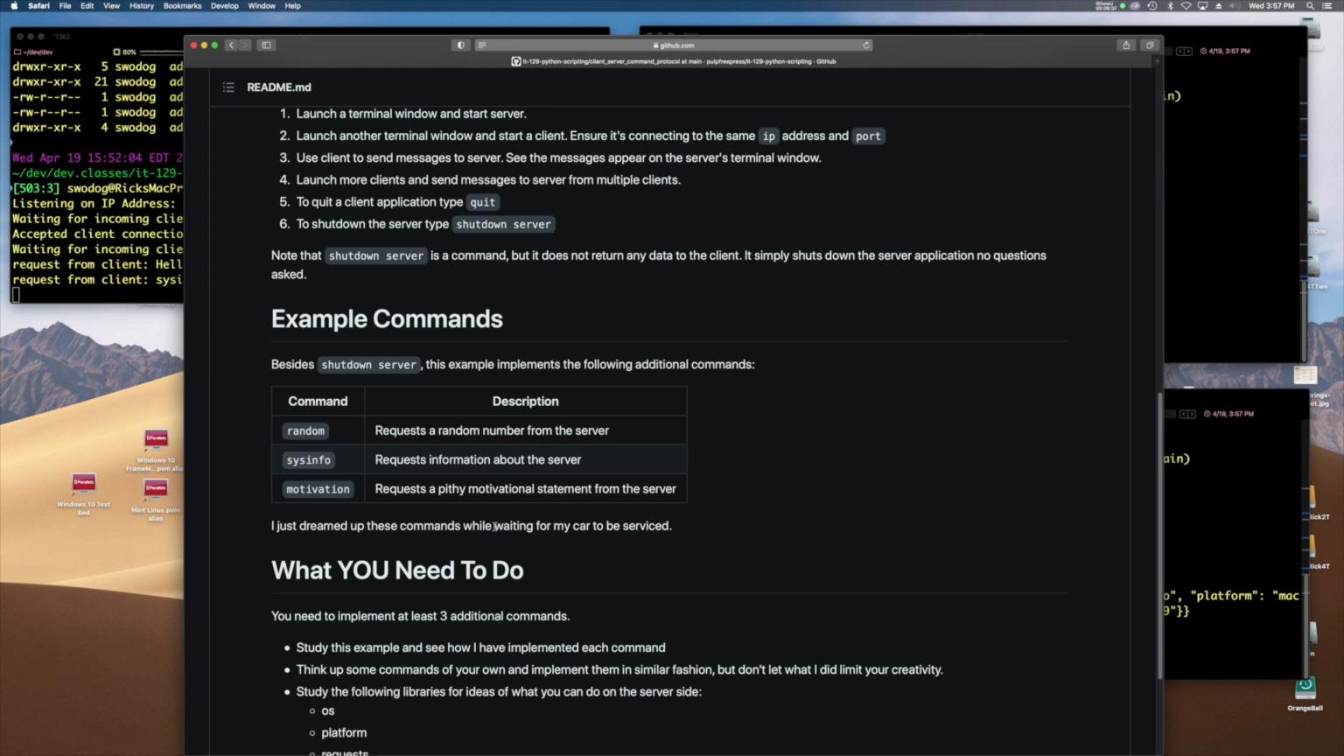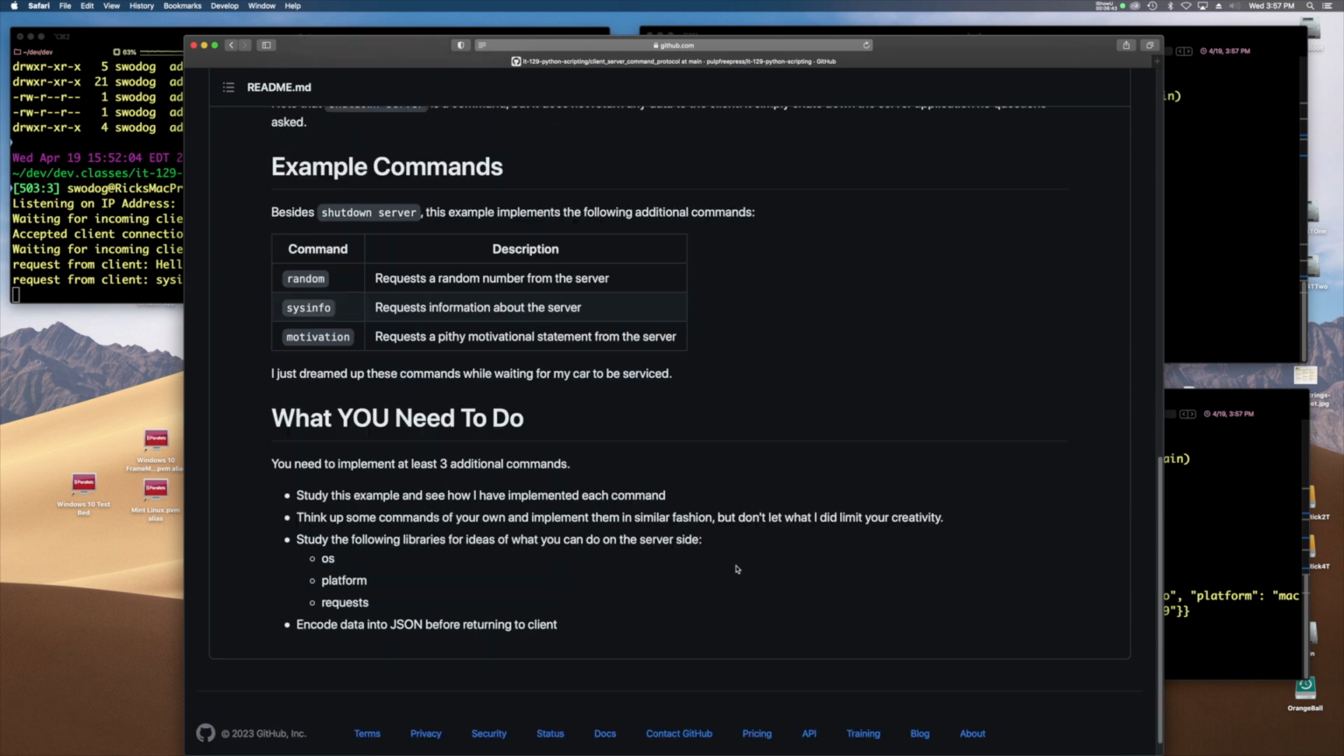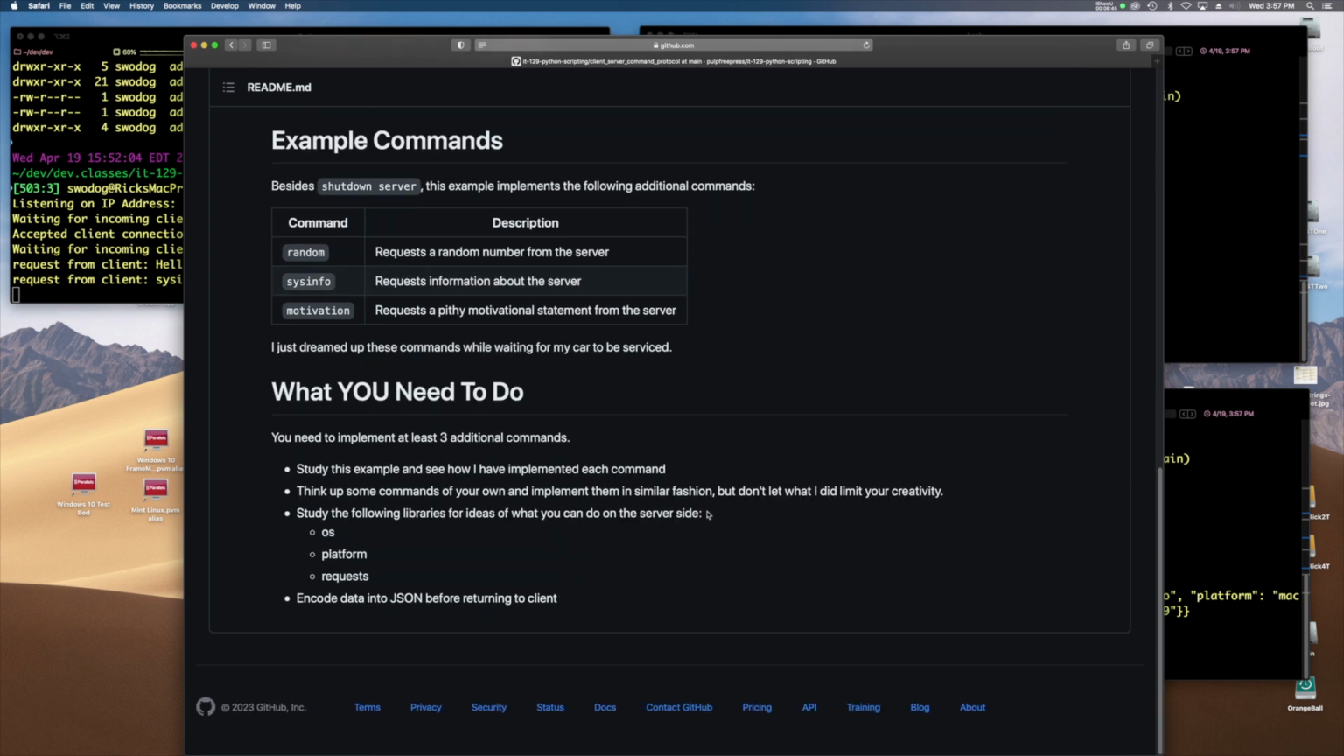So I don't want these commands to limit your creativity, right? This is just 3 that I came up with. So what you need to do for this project is you need to implement at least 3 additional commands, right? So I've got 3, actually 4 with the shutdown server, but 3 that I'm going to demonstrate here, and I'll go through how they work. And then you can kind of glean from that, like, oh, I see what's going on here, and then come up with your own. So think up some more commands of your own and implement them in a similar fashion.